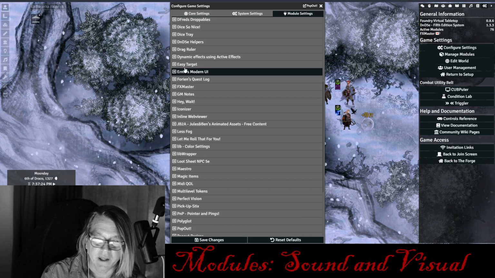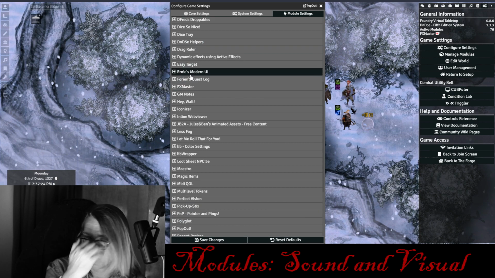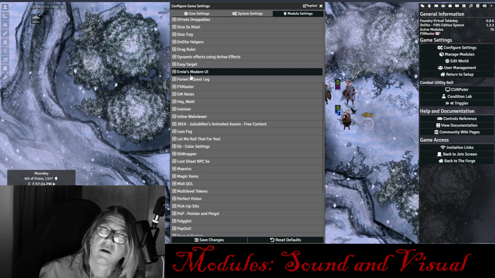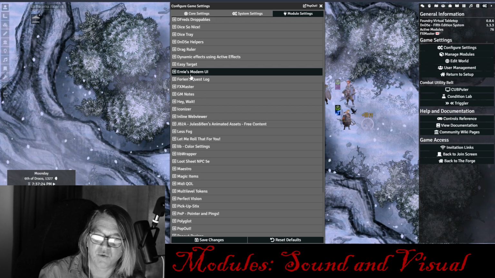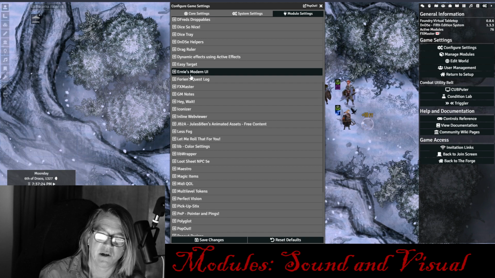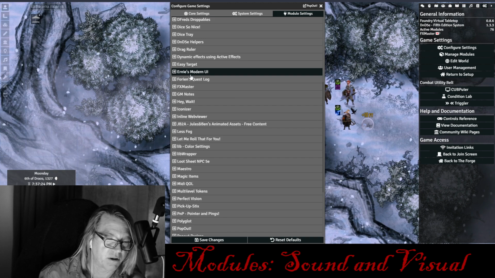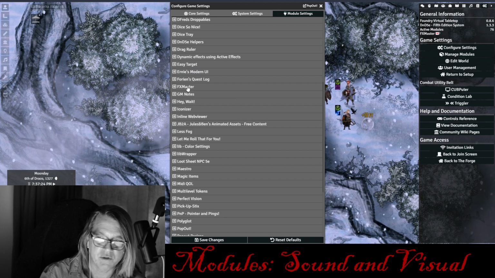Yeah, I really like this. I mean, we've been running this since we started the game back in September of 2020. So this is one of the first modules actually I've been running as Ernie's Modern UI. Actually, that was your recommendation.